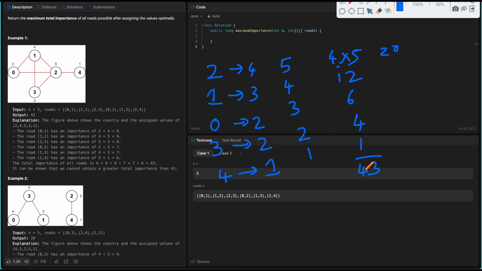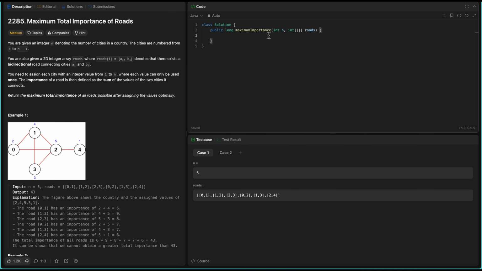Now let's jump into the coding part. First thing we need to do is create the degrees array, which will contain the degree of n nodes. Now we will start calculating those degrees by looping on the roads array. Because it is an undirected graph, we will increment the degree of both the nodes connected to that edge or road. Now we will just sort those degrees. In the example, luckily, it was already sorted for us in decreasing order, but we can also keep it sorted in increasing order.